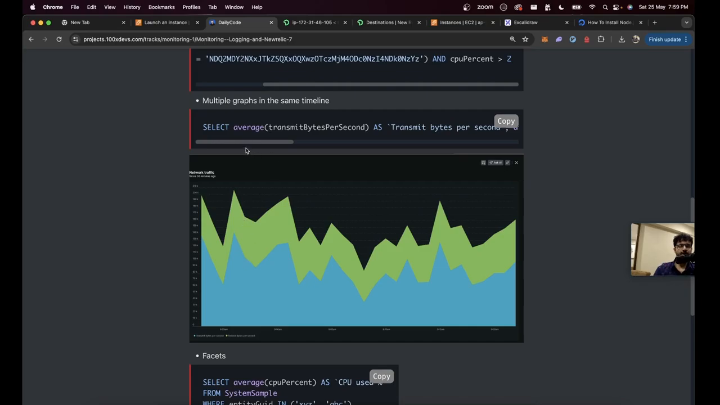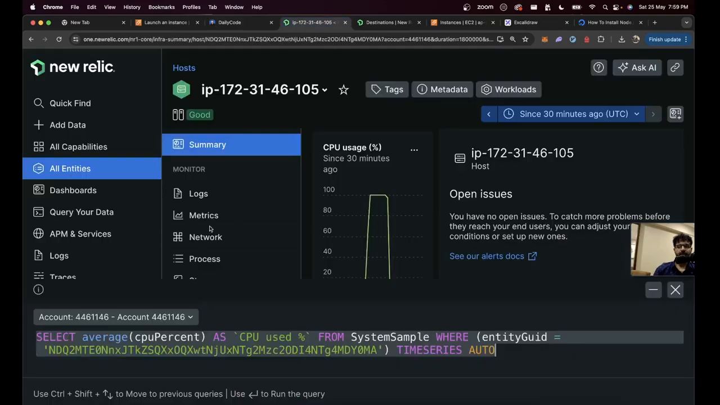How can you put 2 charts? Select average of, let's say, the bytes that are going out as transmit bytes per second, outgoing bytes per second, comma, average of the other thing as receive bytes per second from whatever, where whatever. So as long as you separate them via comma, you can put multiple lines slash charts over here. Usually you have like 3 or 4. You don't have hundreds of lines. You won't be able to make out anything if you do that. But 3, 4, 5 lines you can filter out.